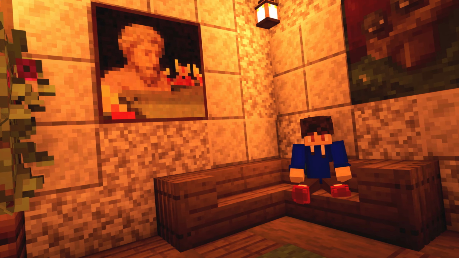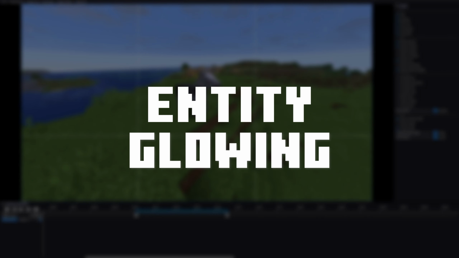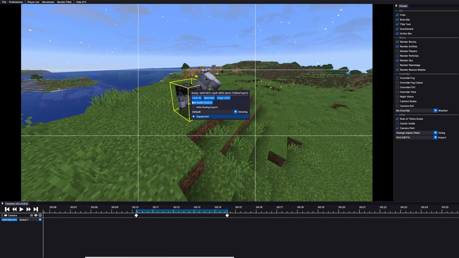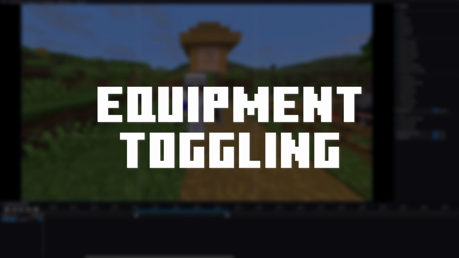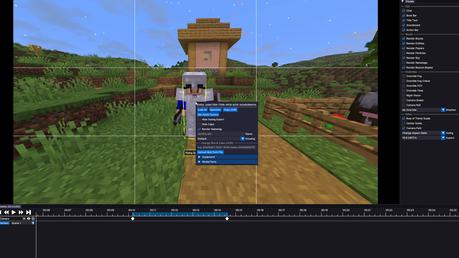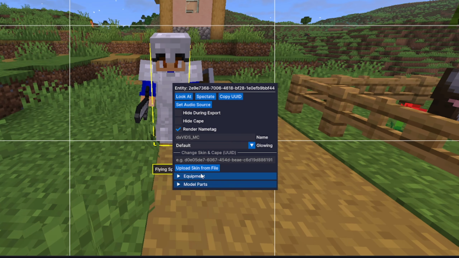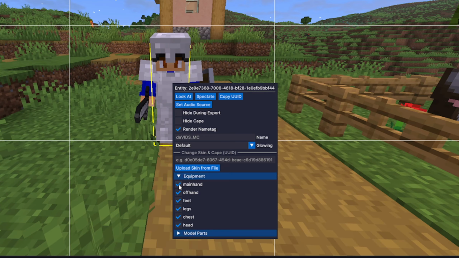If you're willing to stay for just a bit longer, I'll be sharing some special features I've learned along the way. Starting with, you can give the glowing effect to any entity by right-clicking them and selecting the Force Glow option. It can come in handy when you want one to stand out. In the same menu, you can toggle whether you want to show equipment for different parts of a player, such as their gear, offhand, and main hand.